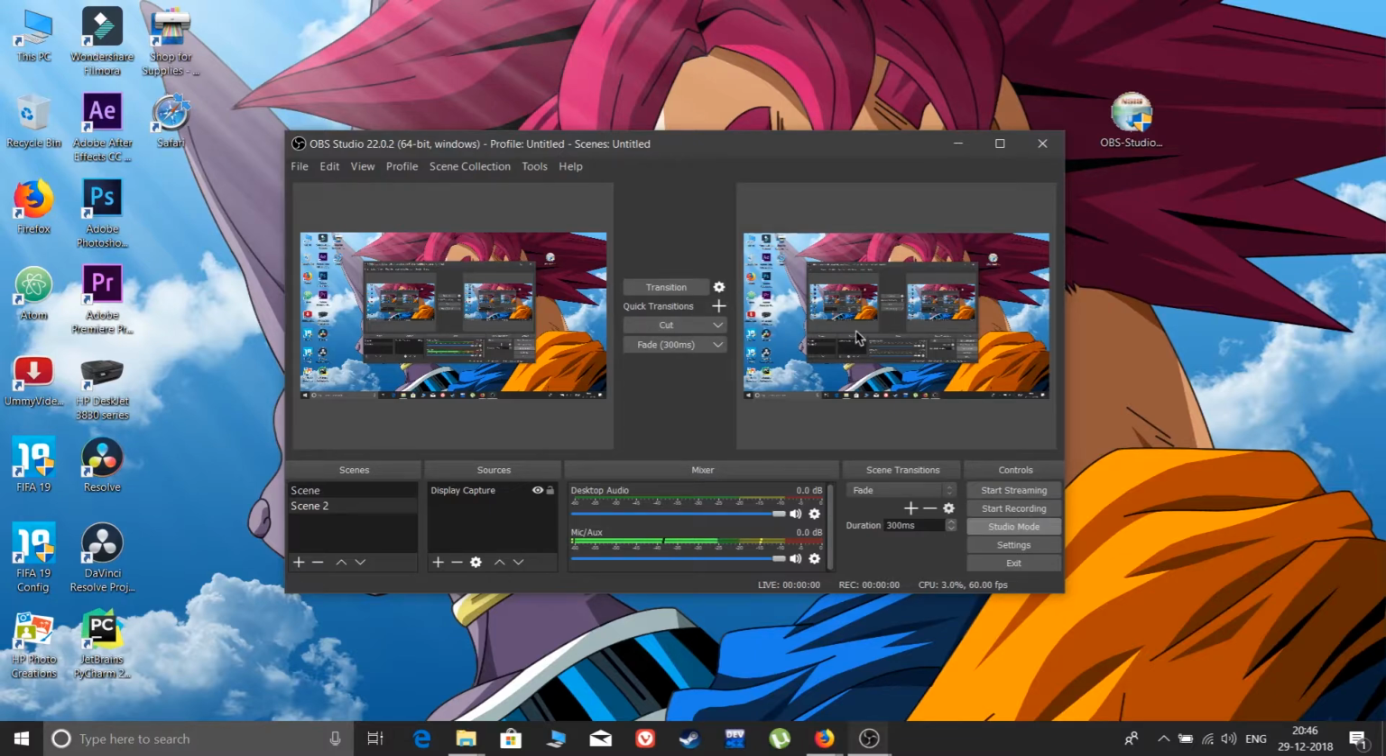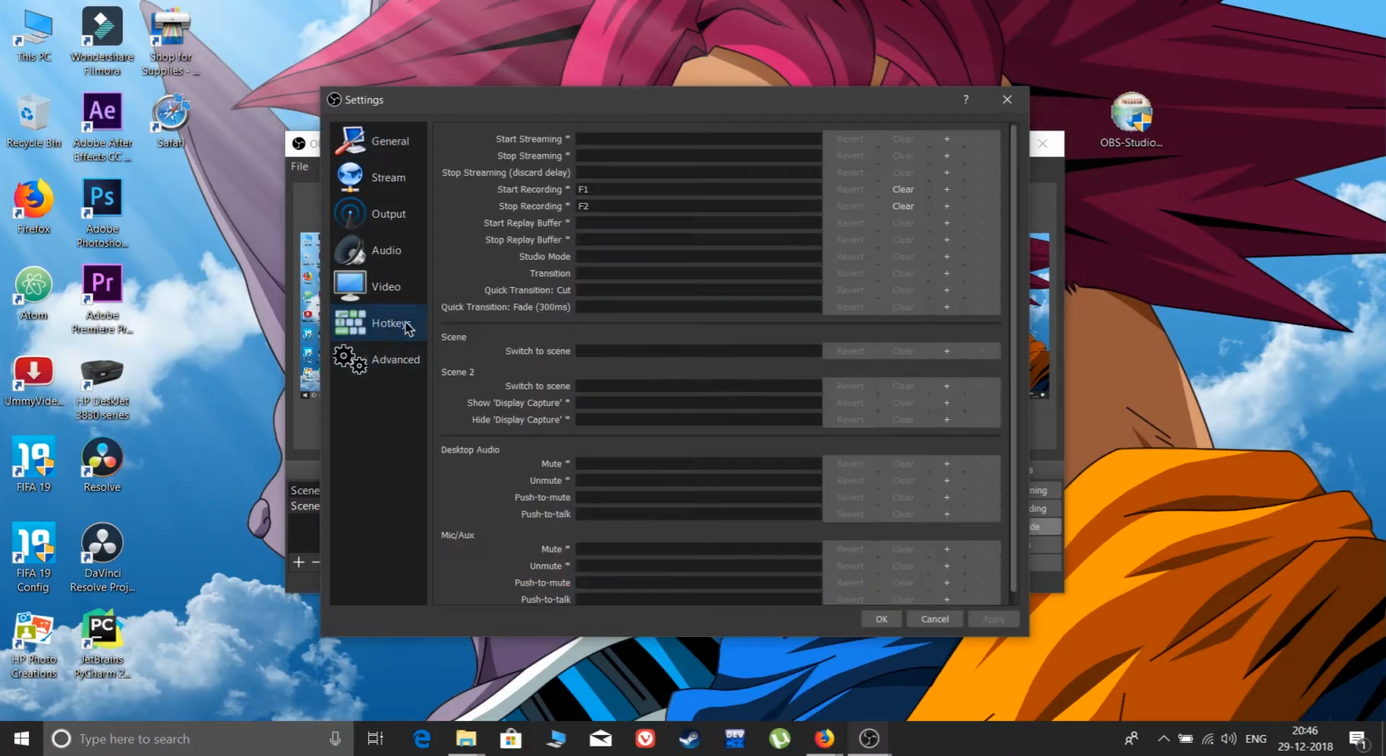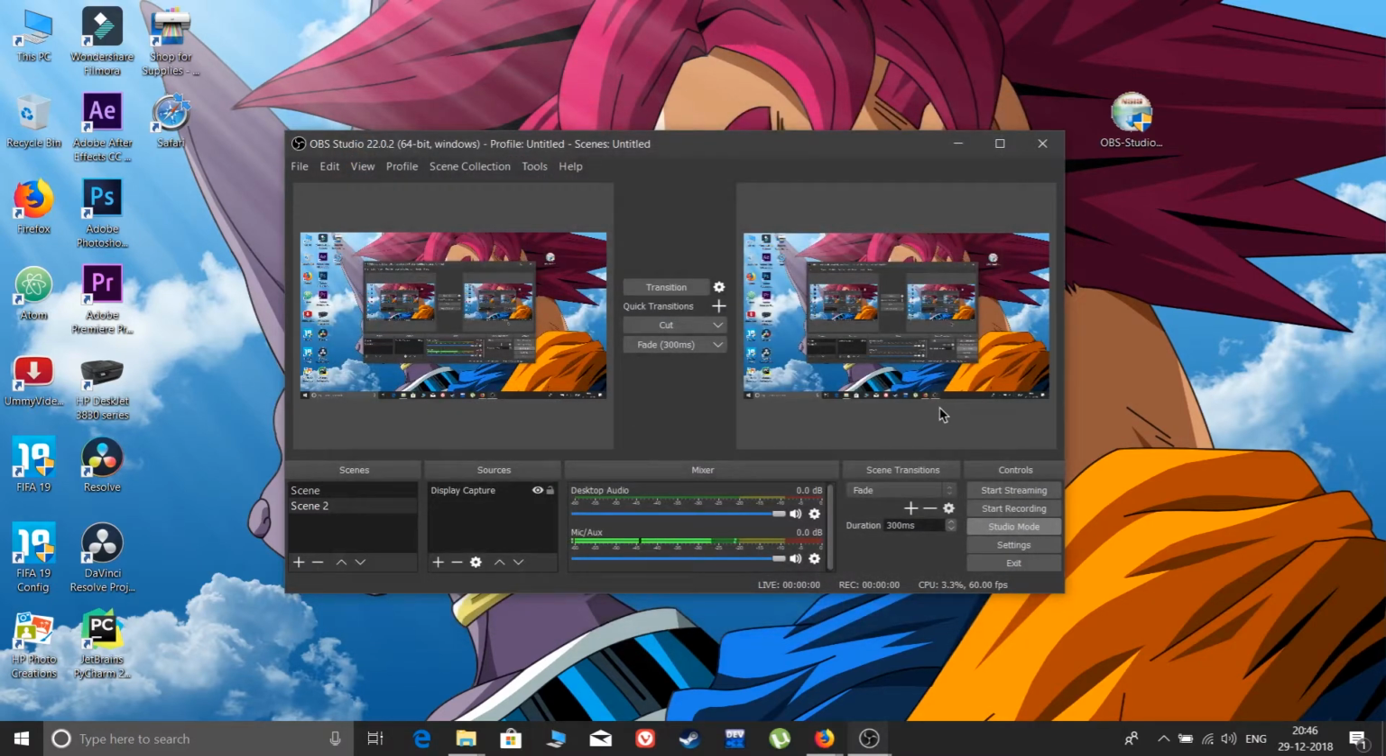Here shortcut keys are used. It can be set up here in hotkeys. You can see the hotkeys here, the shortcuts are set. I don't do any live stream, so I don't require any transition or fade. That one I just start record, stop record, edit videos in Premiere Pro, upload it on YouTube, and that's simple. That's how quickly I do videos.